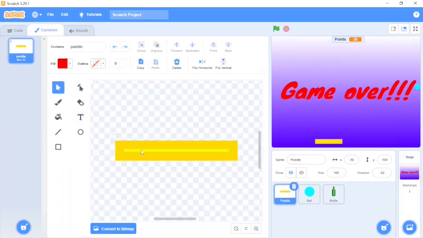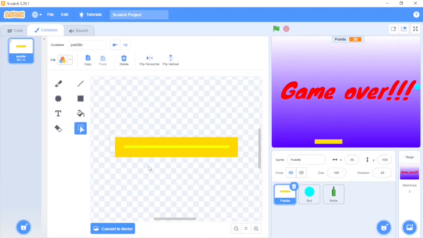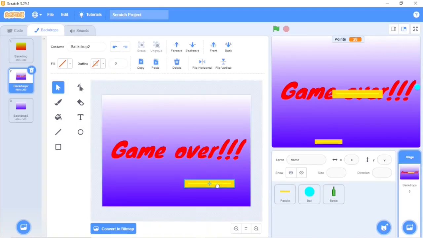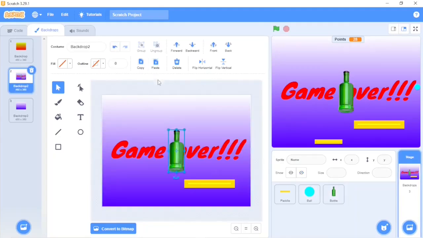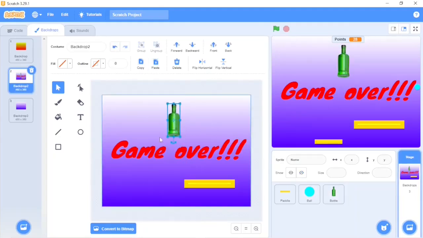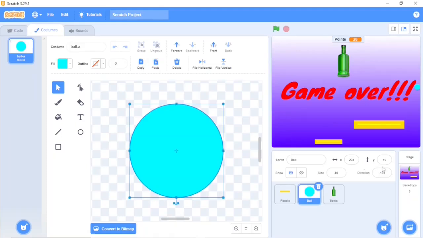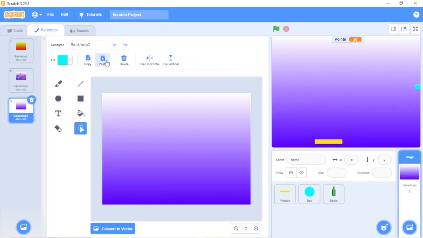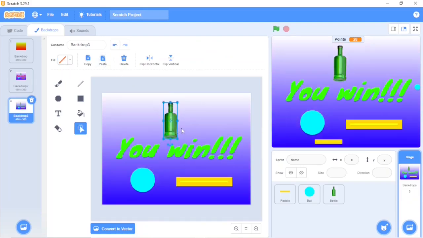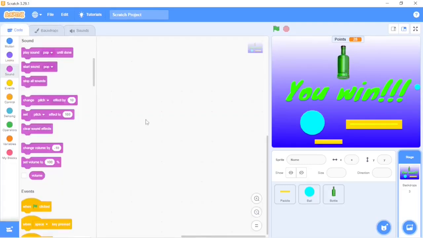You can select this as a design. I'll group it and I need to select it again. Copy, paste. Put this over here. Select the bottle. Copy, backdrops, paste like this and put it over here. Now go to ball. Copy this and paste it. It will be bigger and put it over. So this is the design of it. And now you can copy it over here and in the you win backdrop you can paste it. I'll make it a little shorter. Perfect. Now go to codes.